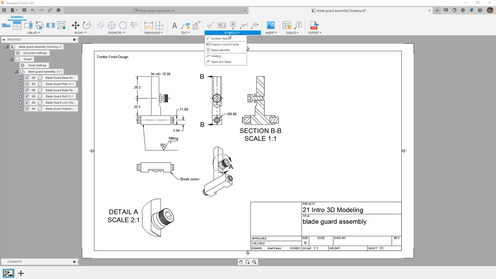Some other symbols that we have access to are feature control frames and datum identifiers. We're not going to be taking a look at taper and slope or welding, but let's go ahead and add a datum identifier, and then let's talk about the feature control frames. If the datum referenced is going to be this bottom edge, we can place the datum reference A at that bottom edge. If the location of a feature is referencing A, we can use our feature control frame to help control it.